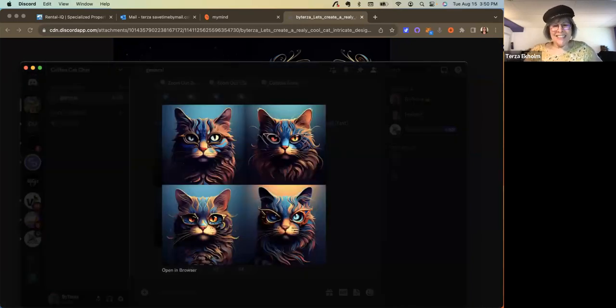Oh, check this out. So it took those 2 images and created 4 completely different images. And I didn't have to give it a whole bunch of different words or anything. It's just incredible. So I'm going to have it up level. I never think of cats with glasses.